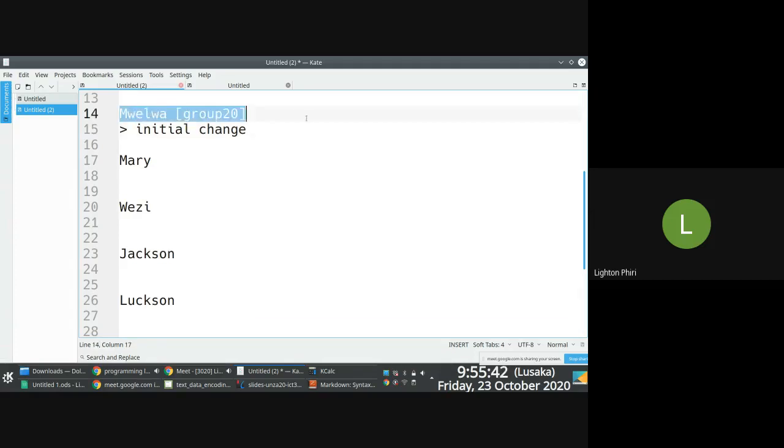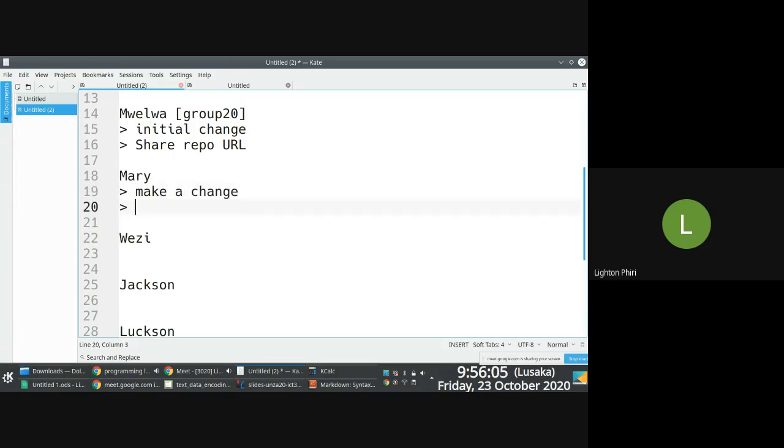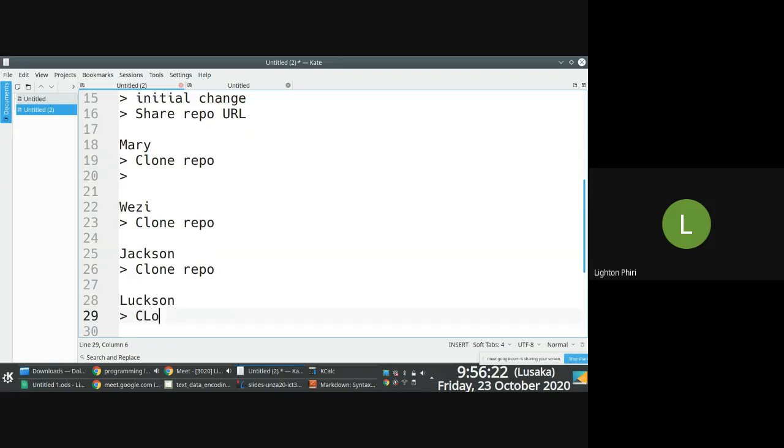Let's say Mwewa does everything. He will make the change in his repository, push those changes to the GitHub repository, and then share the repository URL with everybody else. Now, once he shares this URL, let's say Mary makes a change. Before she makes a change, Mary will clone the repository. Wes will clone the repository. Jackson will clone the repository as well. Everyone will have to clone the repository.